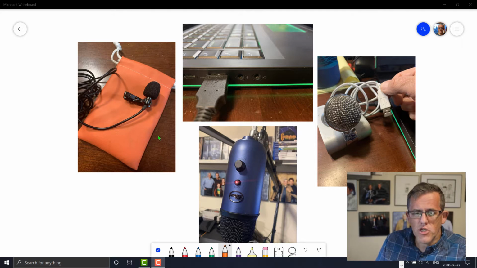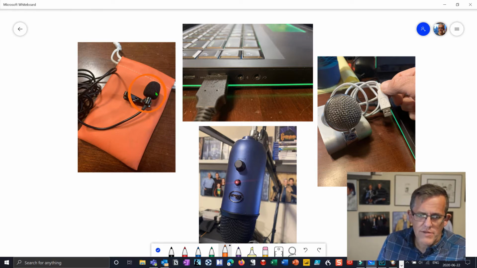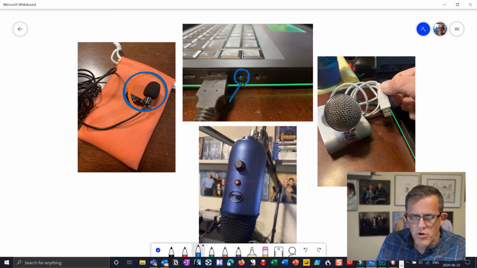So the cheap alternative, or the less expensive option, is to have something like a lavalier microphone. That's like this one here. I'll just use a color that stands out a bit more. And this one has a small plug, and that plug would go into the microphone port on a computer. So you'd have to plug it into the microphone port, and then it'll be recognized as being part of your sound system for the laptop or the desktop that you're using.